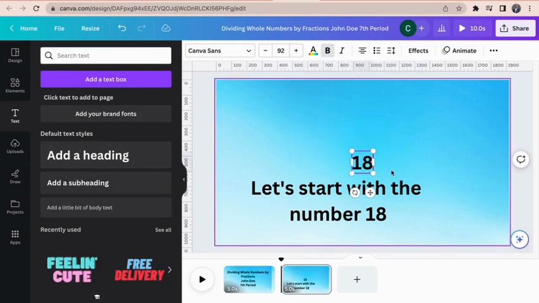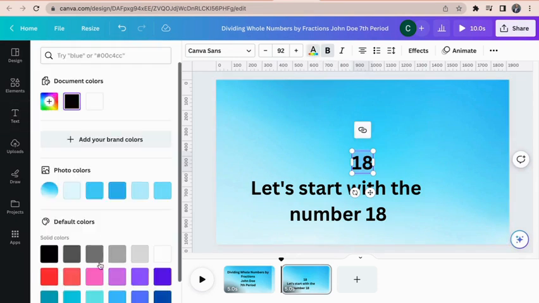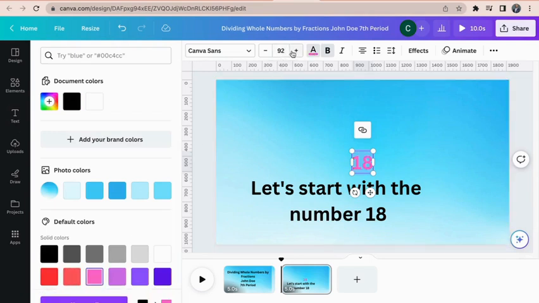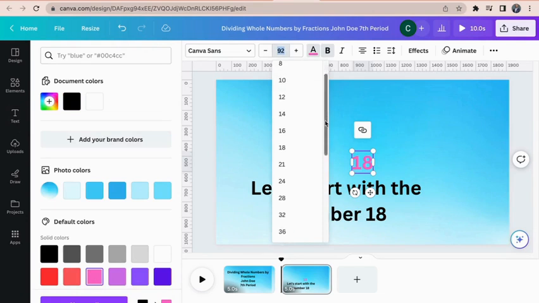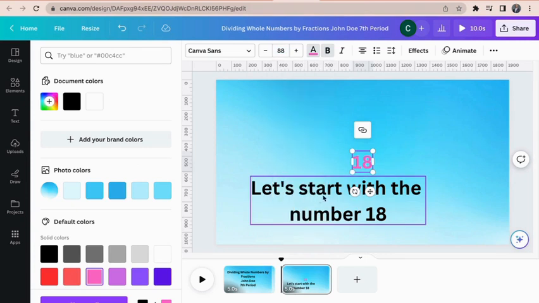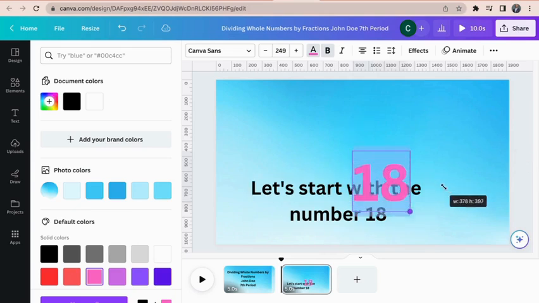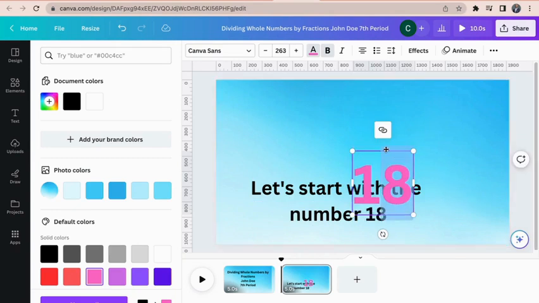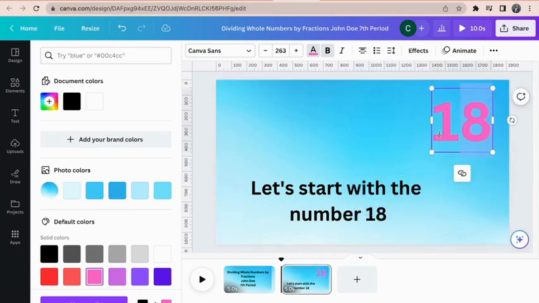And if you wanted to change the color, let's say you wanted to make it pink to stand out. Choose your colors here on the left side, make it pink. If you want to make it super big, because we want to start with the number 18, let's go 88. If it didn't take for some reason, or maybe it did take, but it's not as big as I want it to be, you can always grab the sides of it. Grab the sides of it, and that's going to make it big. Again, my 4 arrows. So let's start with the number 18.